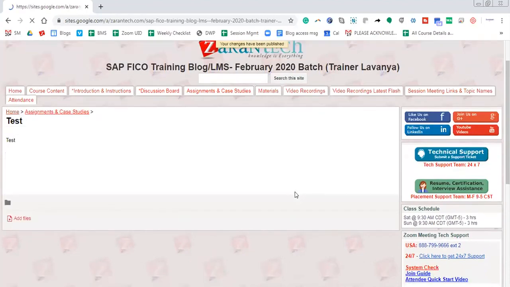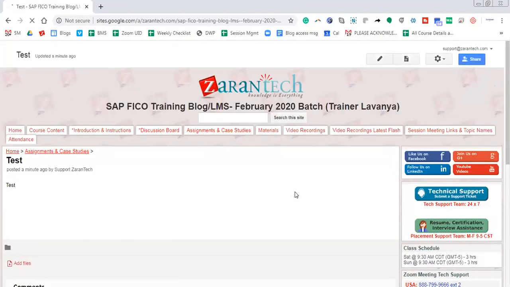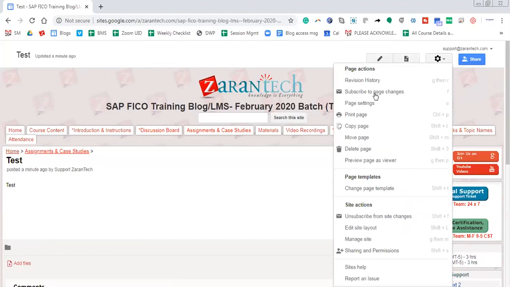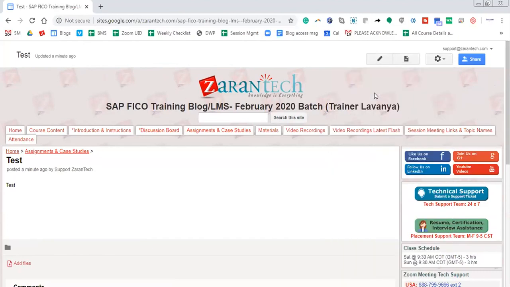In the same way, if the trainer has provided any assignments, or has gone through all your assignments and provided feedback, to get a notification you have to go to settings and click on subscribe to page changes, so that you will get a notification through email once the assignment has been posted by any students or trainer, or if the trainer has given feedback to your assignments.